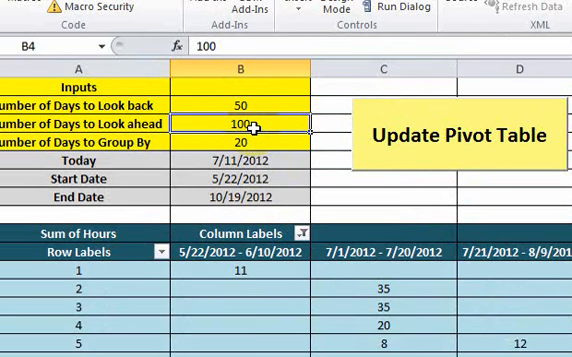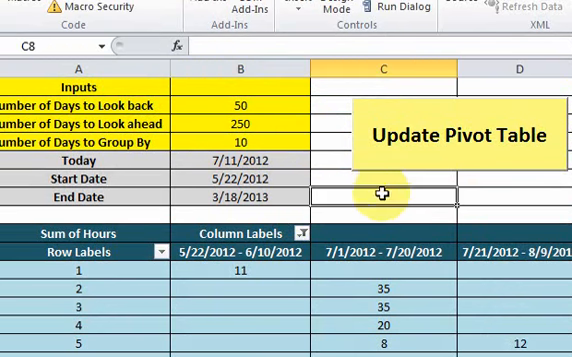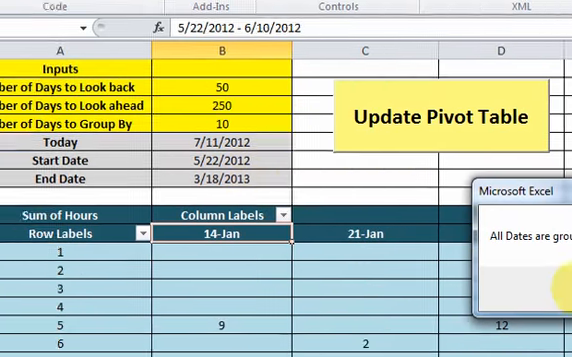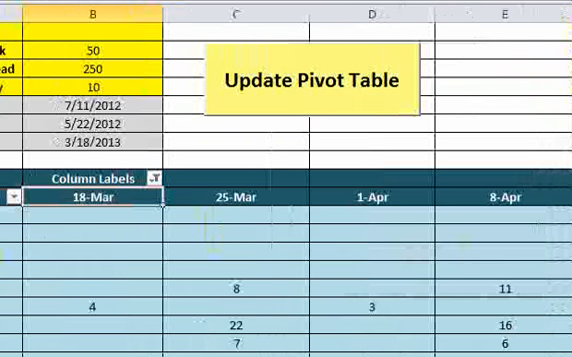If I change this to 250 and now I group by, let's say, 10, just see what happens. If I hit update, again, you can uncomment those message boxes. I just wanted to show you where you're at in the code.